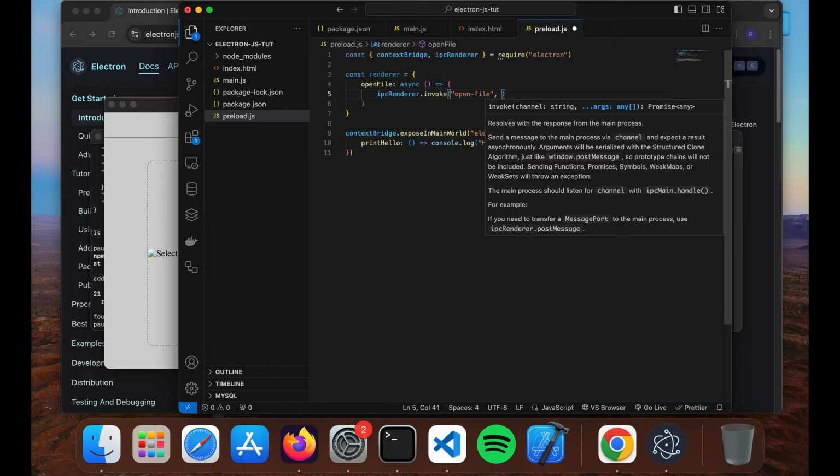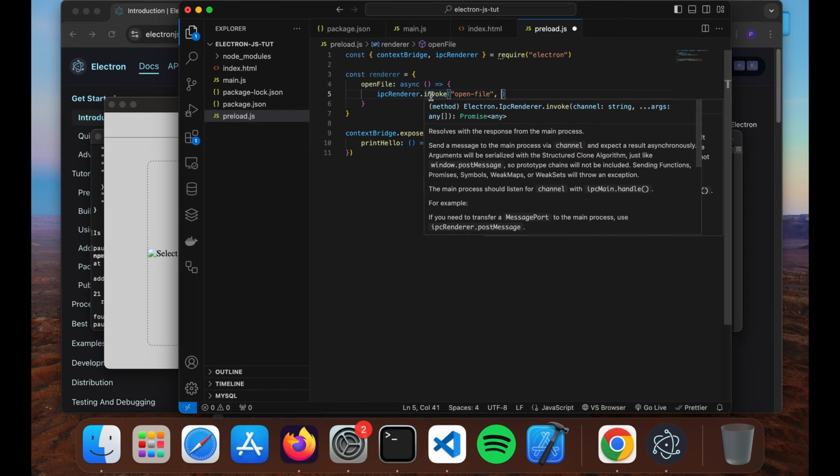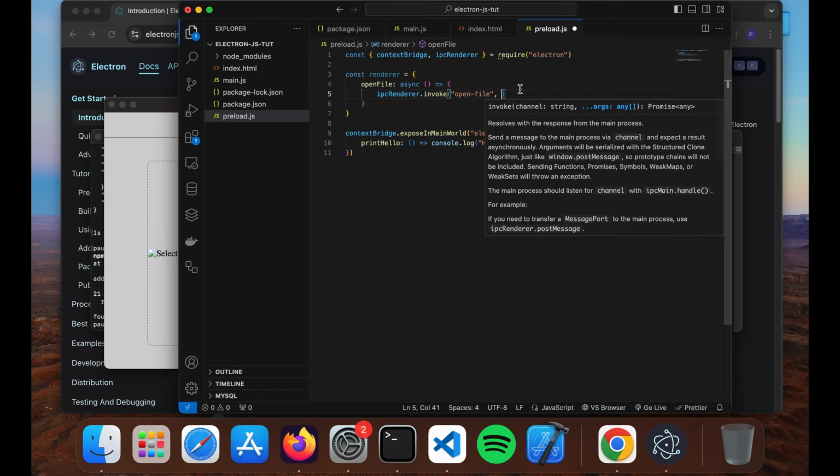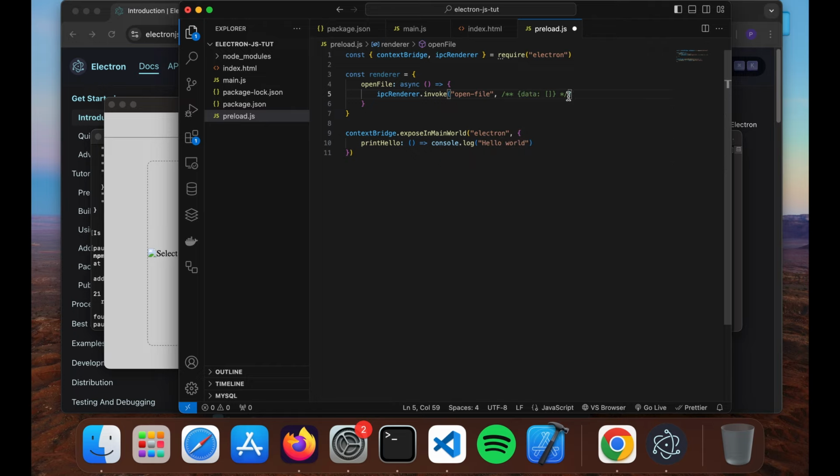But things related to classes and functions can't be sent through ipcRenderer.send or ipcRenderer.invoke. Now we are not sending anything, so I can just do something like this. If you are sending args, let's say we are sending an object, let's say data, then you'll be able to access this parsed data in the main process.